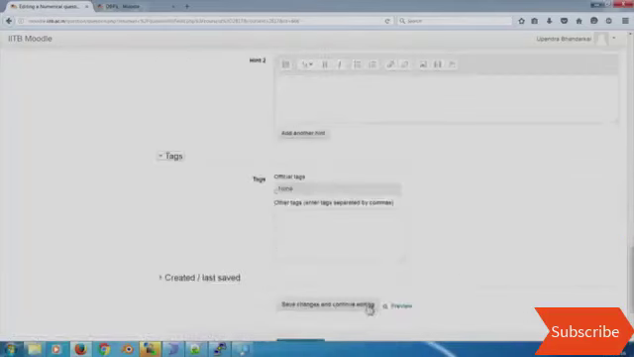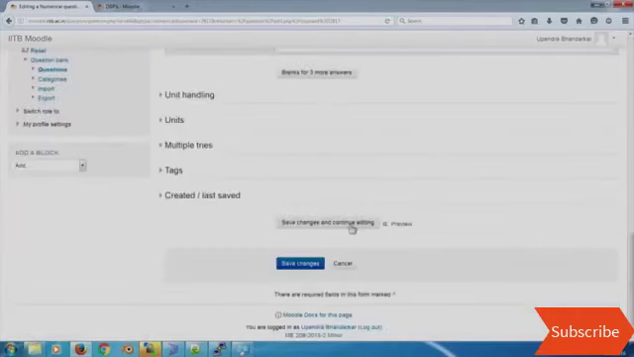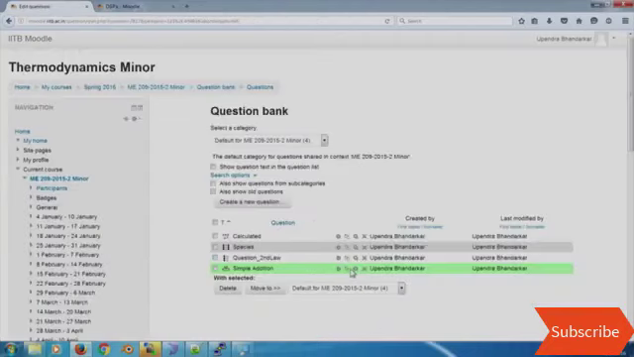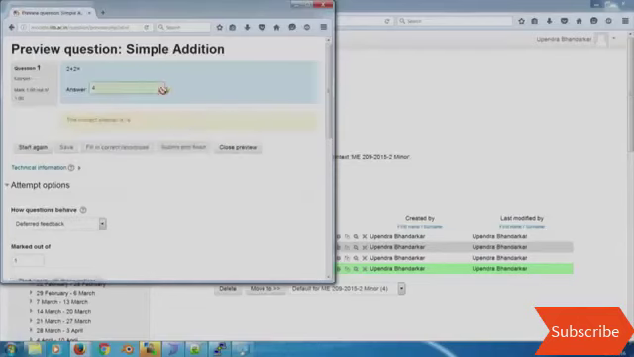You can preview it here too, but I will just save the question here and come back to the question bank main page. So I will say save changes, and I will just say I need to preview that question. Let me do it here, and this is what the question would look like, and you can actually test many things here. For example, I write 4 and I can submit and finish, and it will tell me that it is correct.